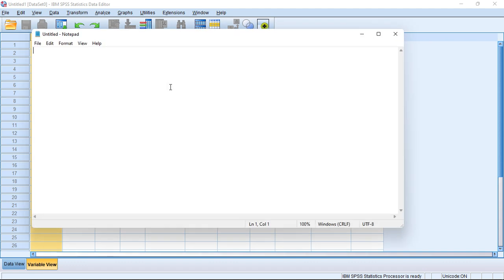Rule number 1. When you're writing a variable, never put space. No spaces in between. Never put a space. Rule number 2. A variable must not exceed 64 bytes.